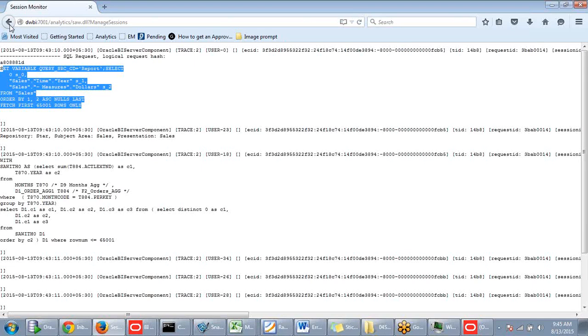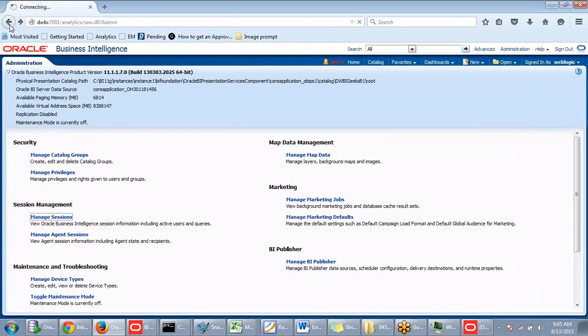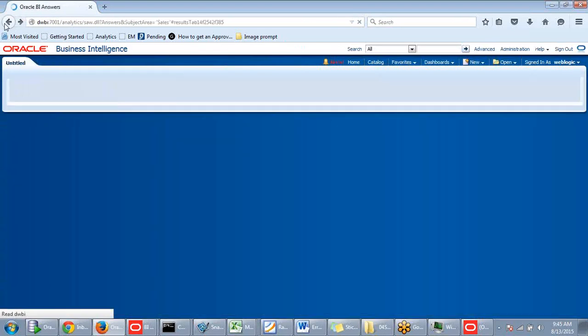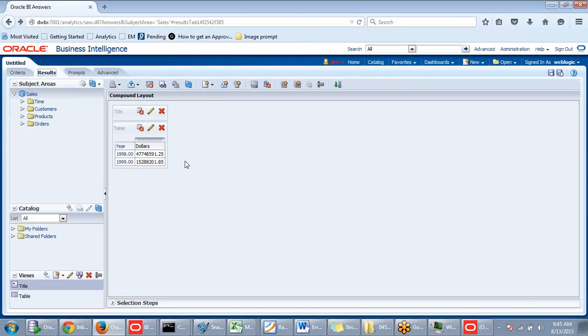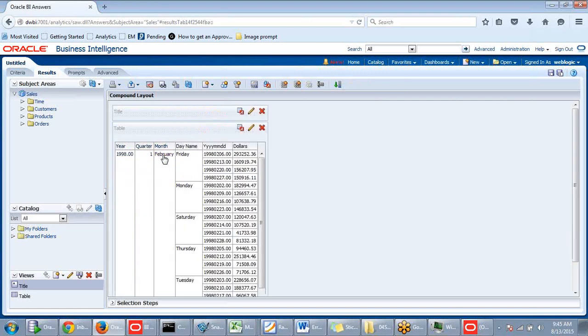Now let us drill down the same report and check whether it's going to hit the detail table when we drill down to detail. Okay, I'm going to drill down here. Now it's quarter, and even quarter can be fetched from the months table. I'm going to drill down months now. Now I have drilled down months and I got day name and years.